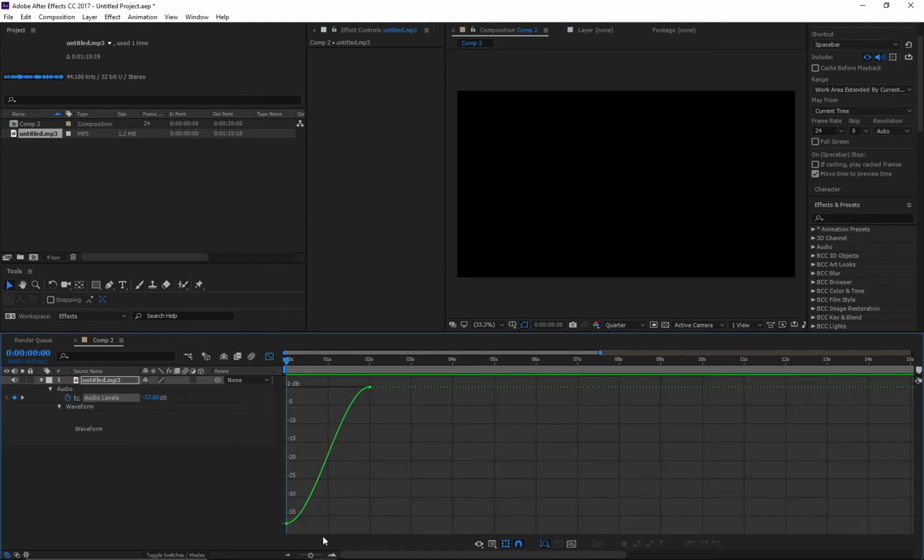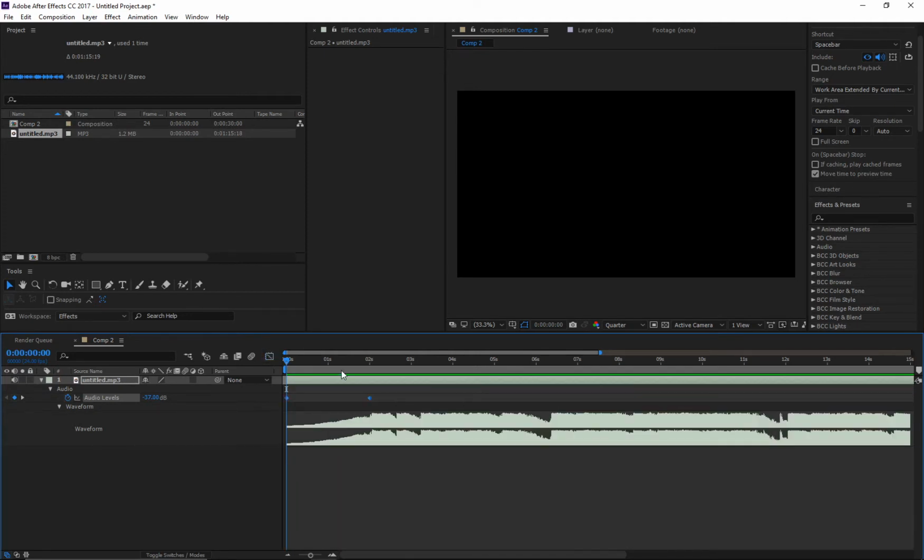Do that. If you're a beginner to Easy Ease keyframes, you just highlight both of them. You click F9, and then that's how you Easy Ease them. If you like how it sounds, look, I'm gonna play it.